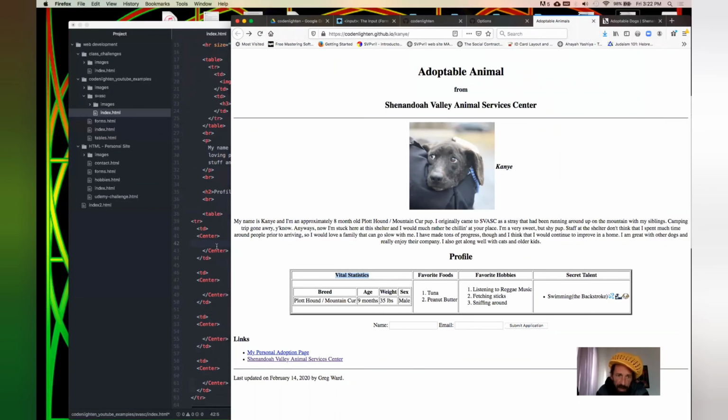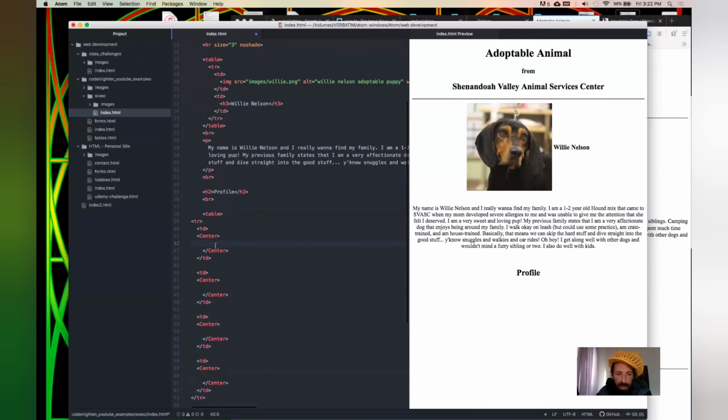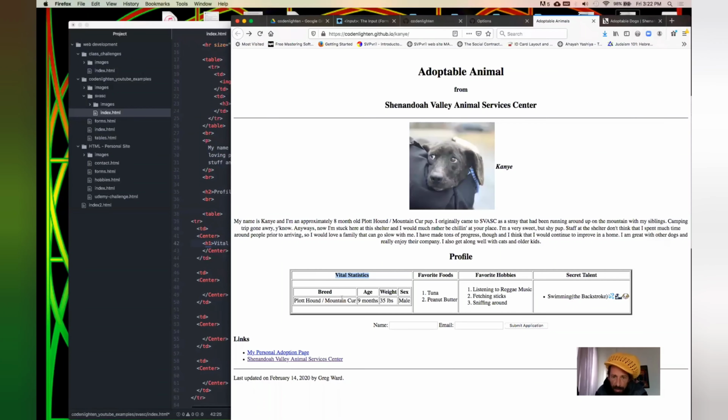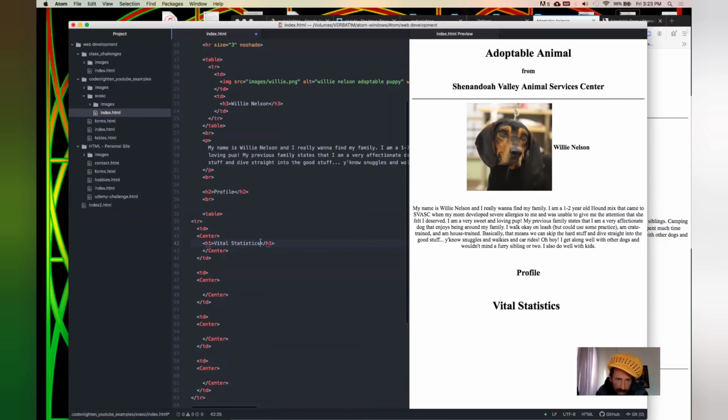I should have probably copied this, but no problem. We'll just go ahead and do it for each one. So here's what we got. It's a little bit big. I don't think it was that big. Let's go ahead and put our border in while we're at it, so that way we can see what's going on.